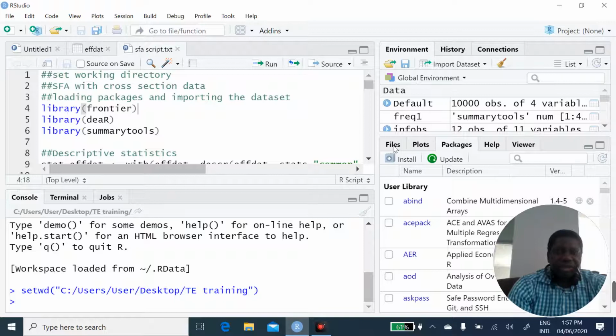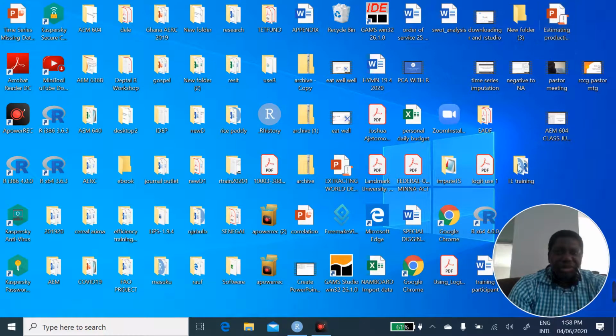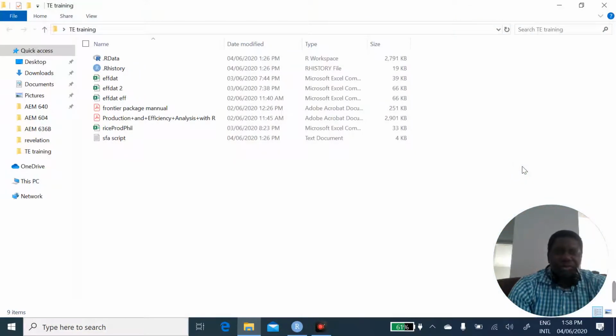And let us come here, see files. I want to show us the data that we are going to make use of. This is the data, fdat.csv. We can see details of the data here. Let's come to our folder so that we have a glimpse of the content. This is the data set, fdat.